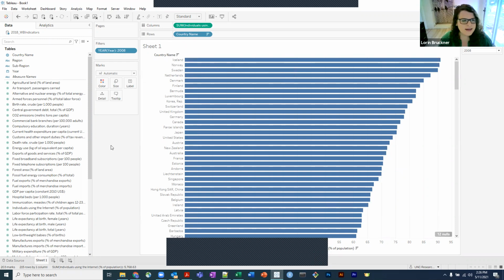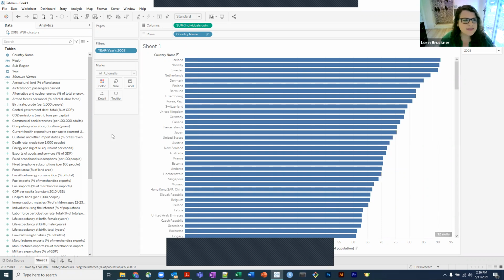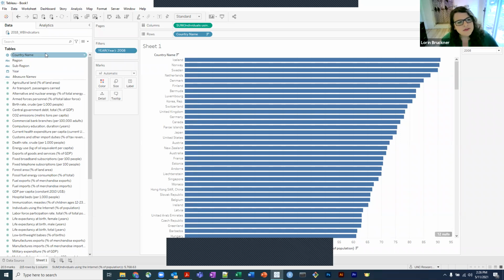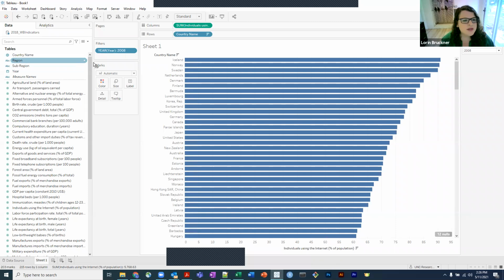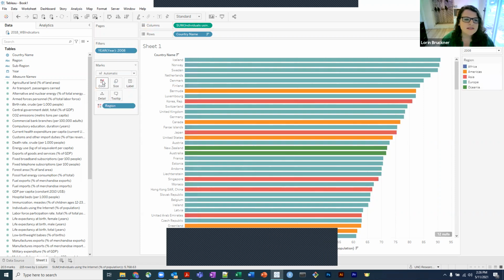So one last thing to add to this bar chart, maybe to make it a little bit more interesting or more informative, I'm going to add some color to it. And I'm going to do that by going over to tables again, up at the top, and finding the region variable here. Okay, the second one. I'm going to click and drag region over to my marks box. But this time I'm going to look for the color box inside of my marks pane. Okay, so I'm just going to drop region right here onto the color box.